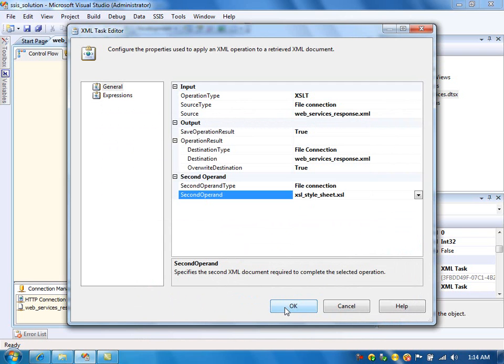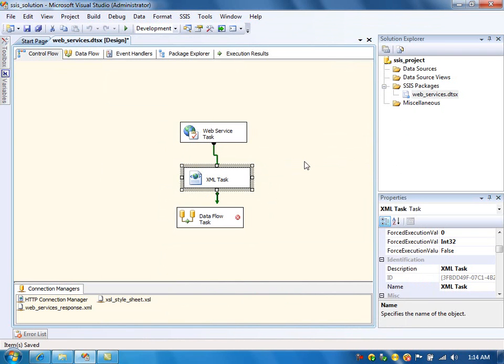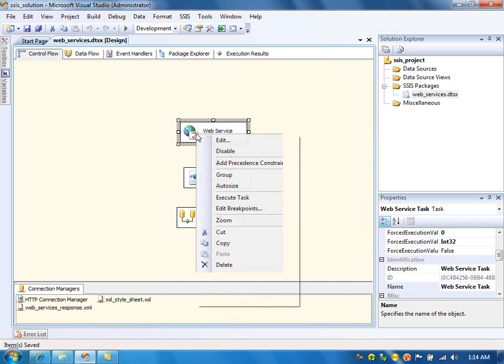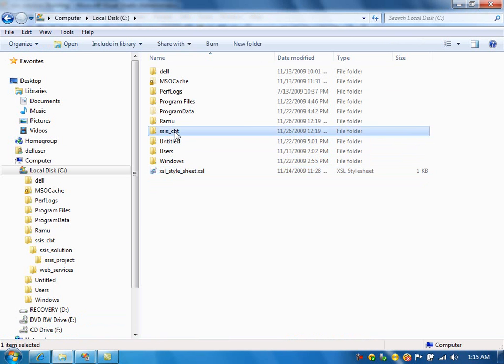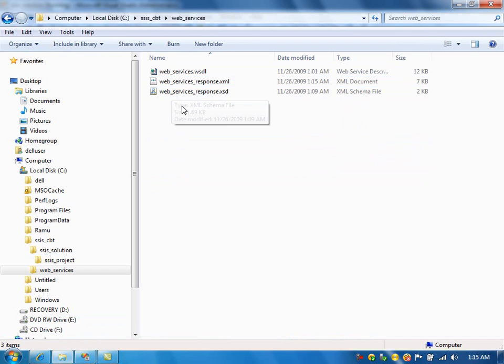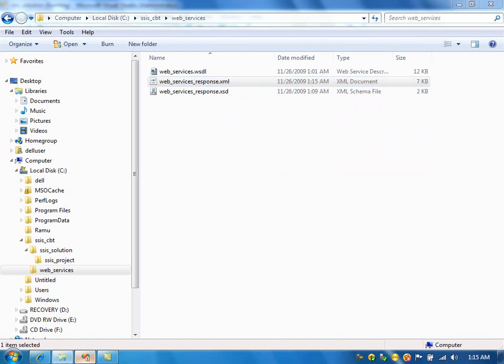Yes, that's pretty much it. Say OK, save it. If I run the first task, right click on the first task and say execute, it will retrieve the weather data from the web services. So as you can see, this is the file that we just retrieved.